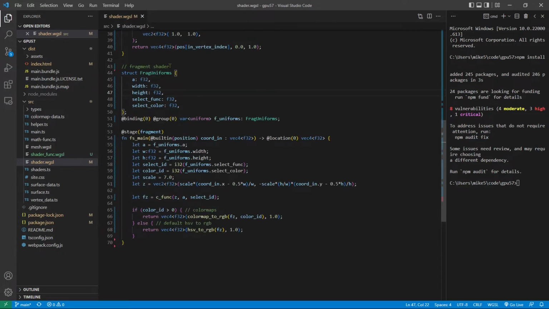In the fragment shader, we first pass the animation parameter, the window size, select function, and select color as uniform variables. Inside this fs main function, for each point we compute the complex function corresponding to a fragment in the color buffer. We compute these values by providing the shader with the location of the fragment. You can see we define the complex variable z in the fragment shader using this code.